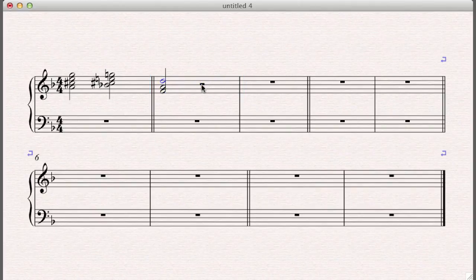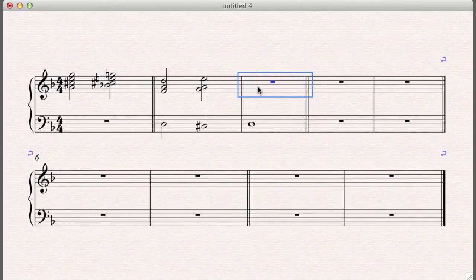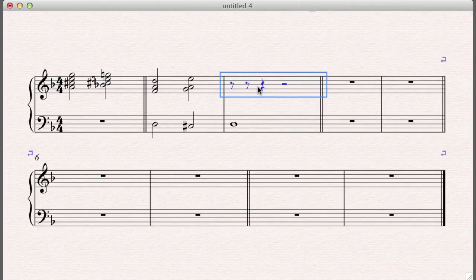Let's create a 1-5-7-1 progression. Something like this, and we'll put this chord in first inversion.